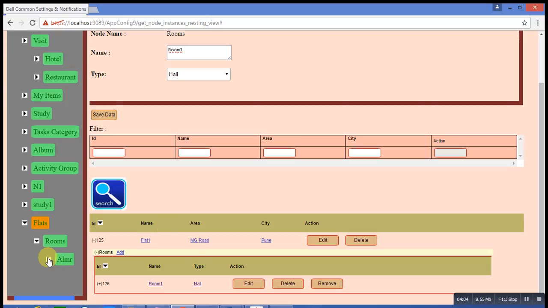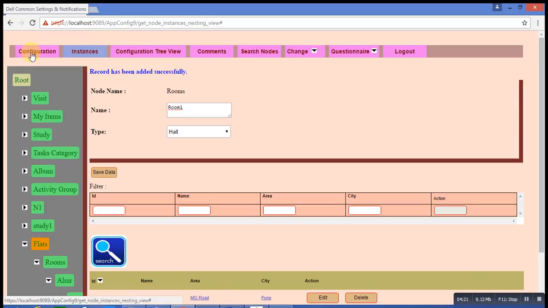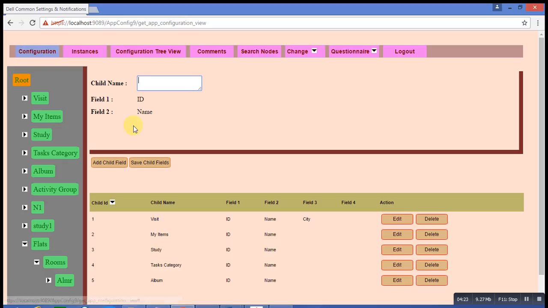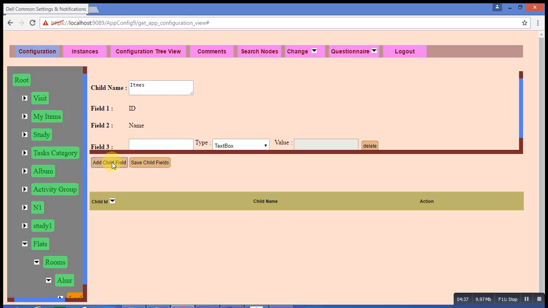Okay, we have defined wrong hierarchy of nodes. Inside the almirah you will be having... okay, you need to add one more child node inside the locker, items. So you go to the configuration section, click on the locker and then add items, and then you add the description. And go to the instances section.